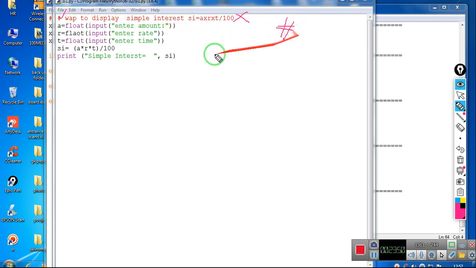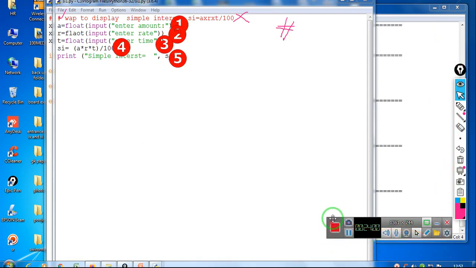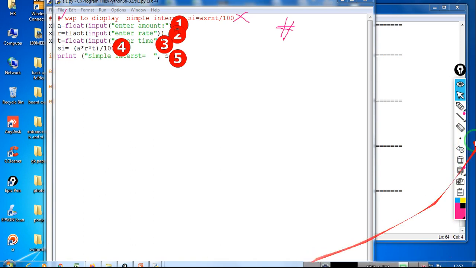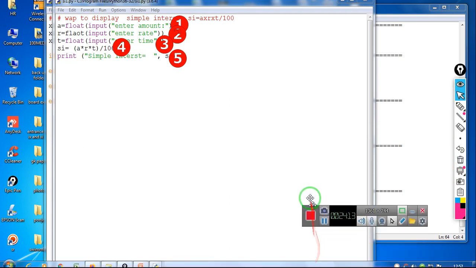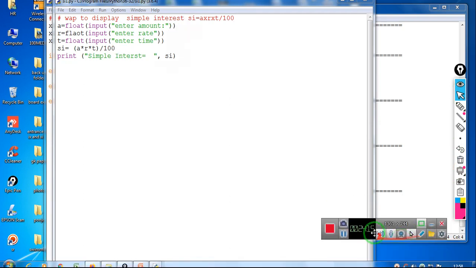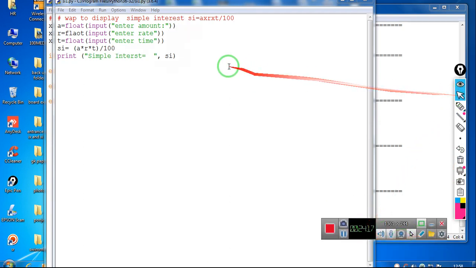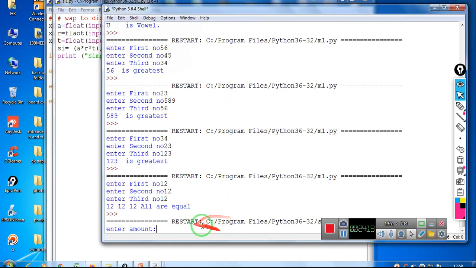This is your hash sign. It is used for comments. First this statement will be executed, right? And then the next. They won't jump from one statement to another, because this is an example of a sequential statement. So the statements will be executed in the order you have written. F5 to run it. Now enter amount.